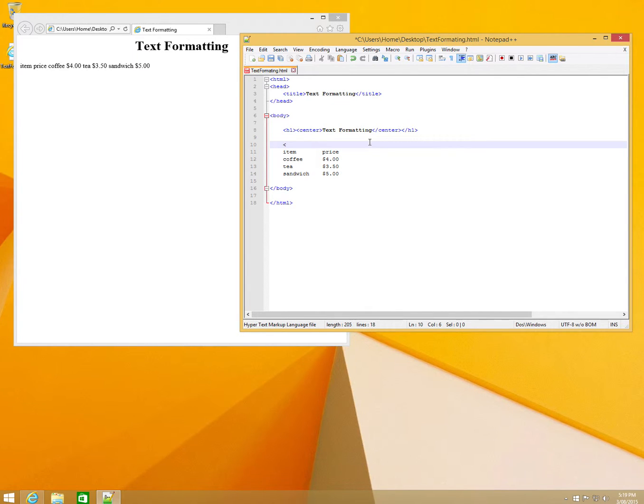So the first one I'm just going to put in is a horizontal rule, and I'm going to change the size of that. Let's make it 5. We're going to make the width equal to 300. And noshade equal to noshade. And let's align to the left. Okay, close that tag, and I'm also going to put one down the bottom here.